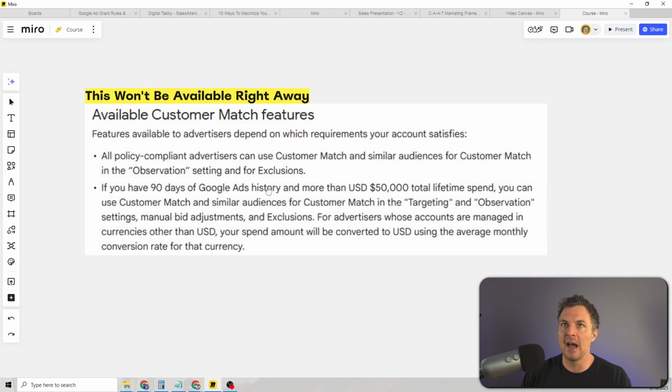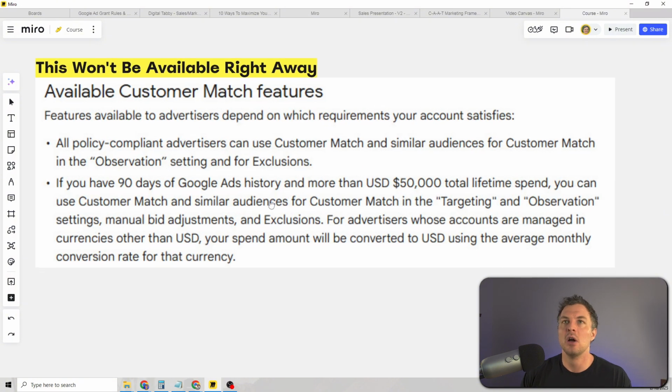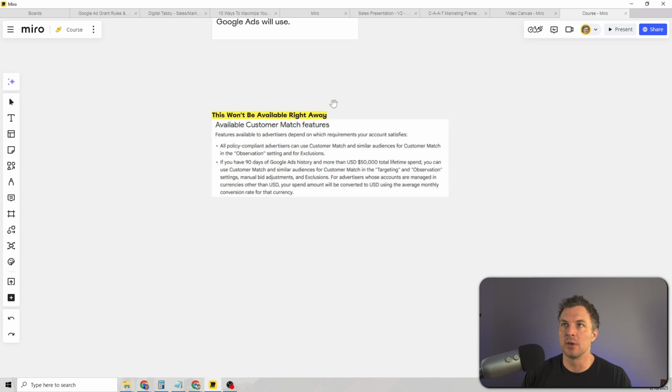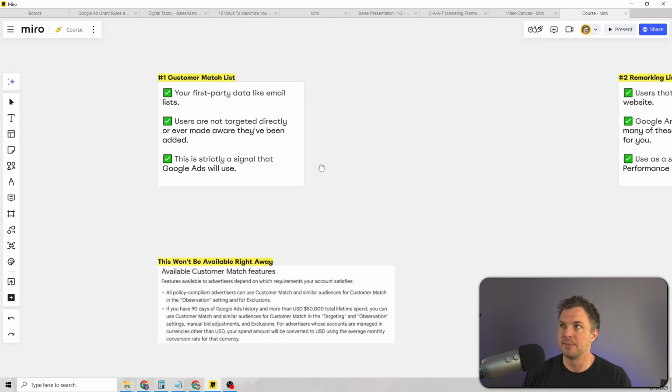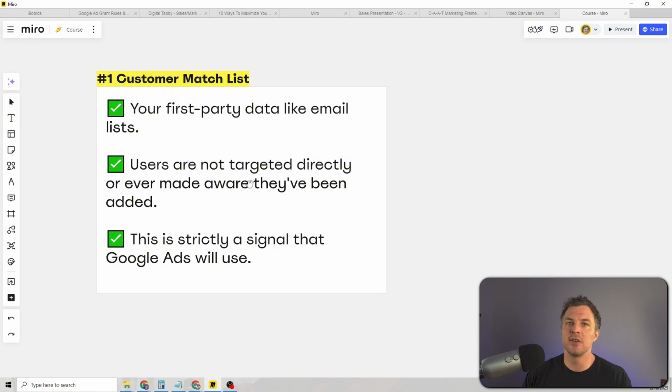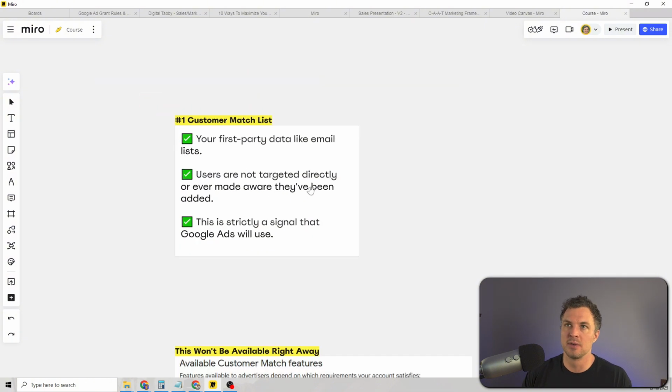The only kind of caveat here is this won't be available to all Google Ad Grant accounts right away, but you're not going to be too far off. So you need to have 90 days of Google Ads history and more than 50,000 in total lifetime spend. Once you pass that level, you'll be able to upload a customer match list, which is going to allow you to use your first-party data. So if you have it, this is the first thing you should be adding to your Performance Max campaign. This is going to give you the best results.